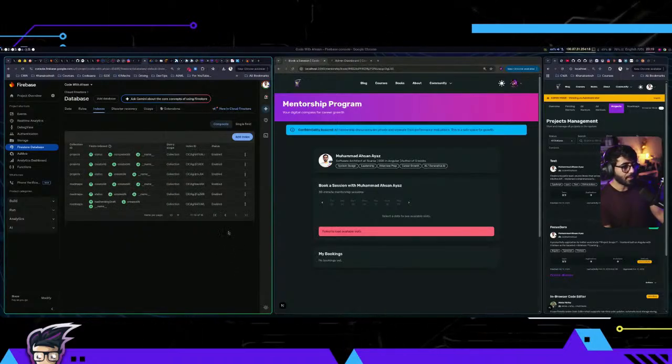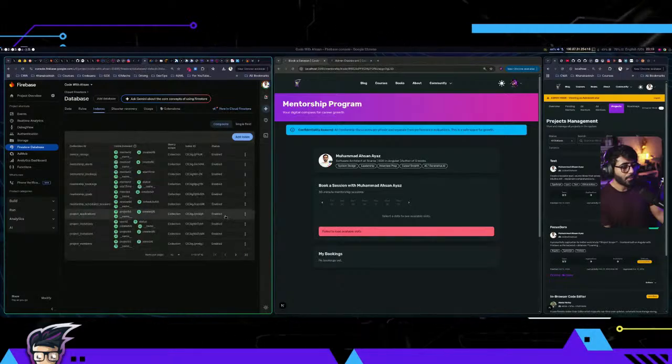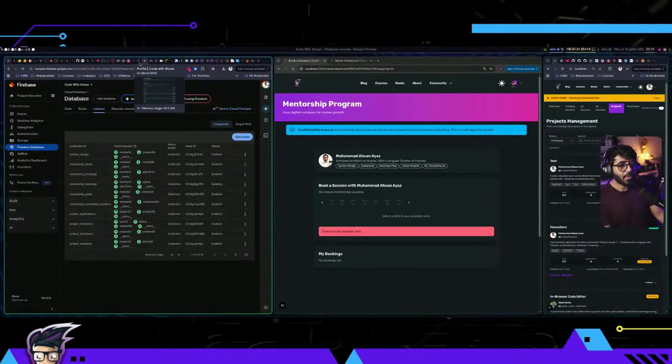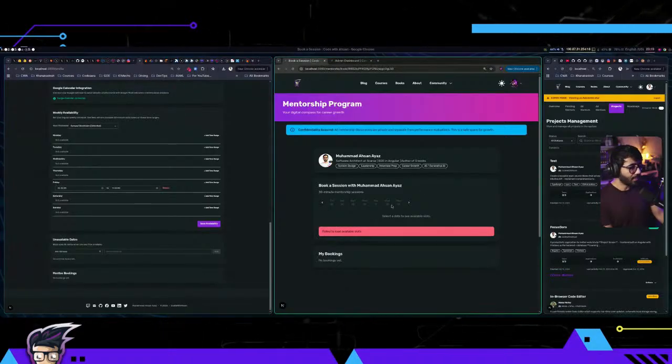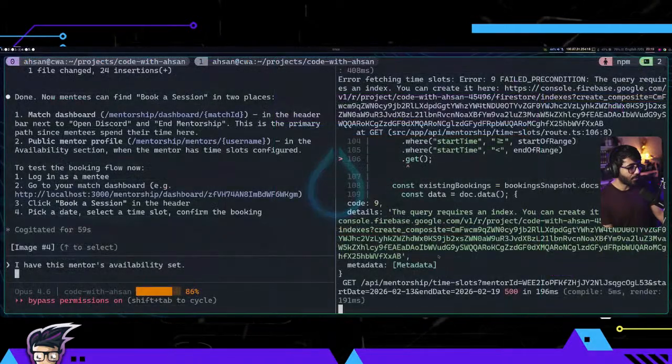We have too many indexes now. I wonder when Google is starting to charge me for this. Oh, we'll see. But we'll get the availability here, and then someone should be able to book it.